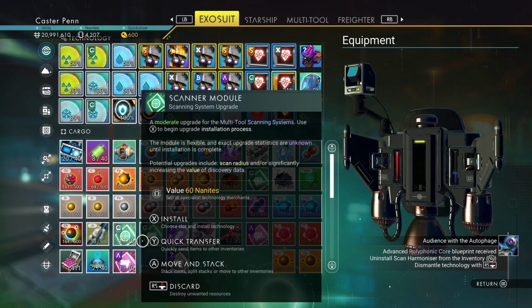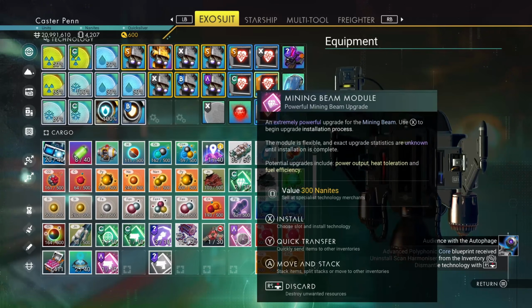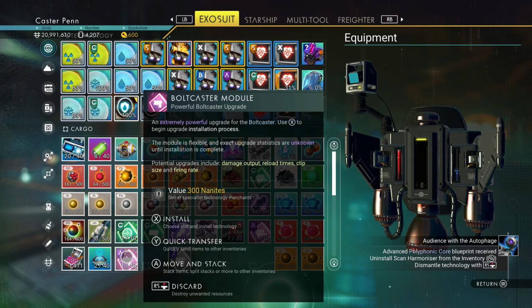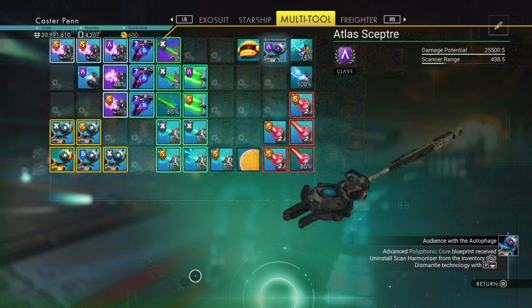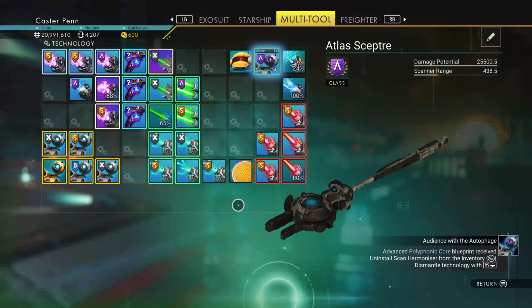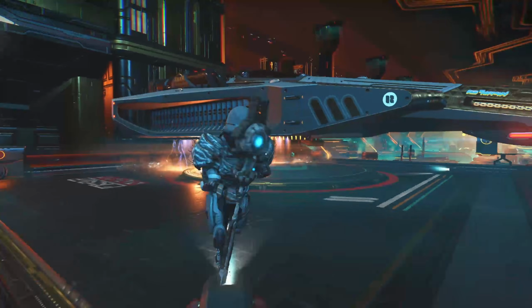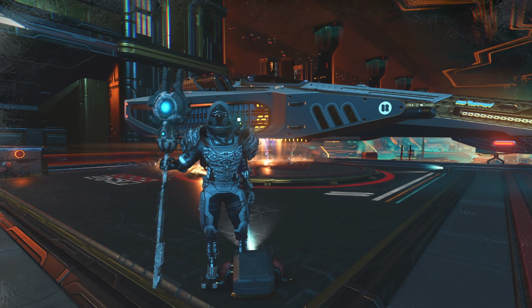Not that one now because I've opened it. These are only 60, but this one is 300. 60 there as well. Okay. And we've got a boltcaster one here for 300. I don't think we need to fit any of those in there. I don't even have a boltcaster. So great. Good stuff. We are going to start the autophage later on in the series. Probably in the next episode.